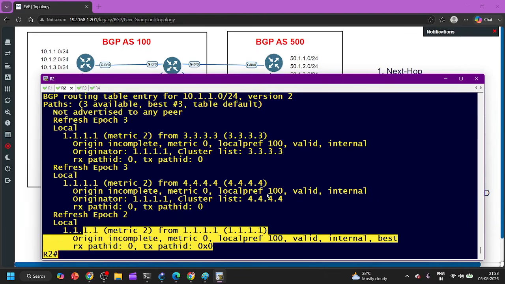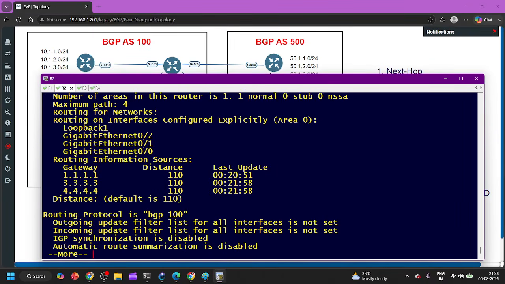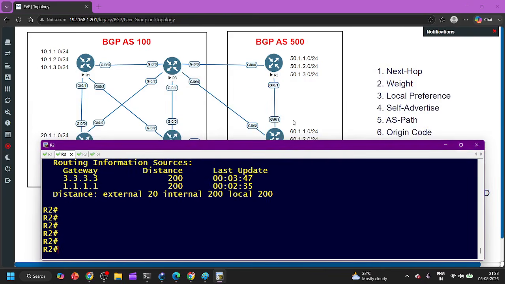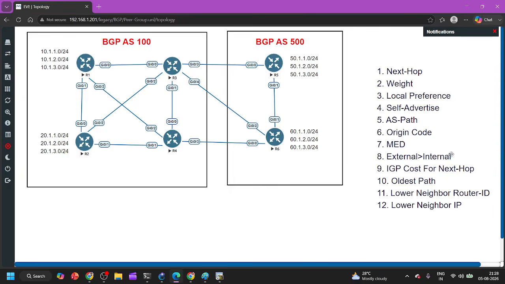By default, BGP doesn't support load balancing. Maximum path is 1. And here are the attributes used for best path selection.